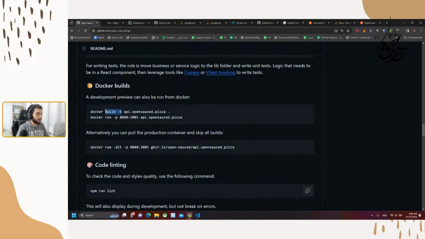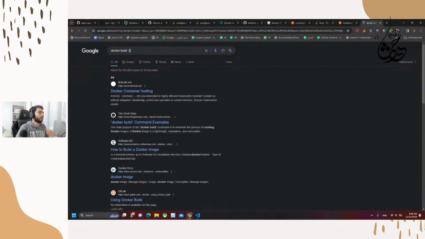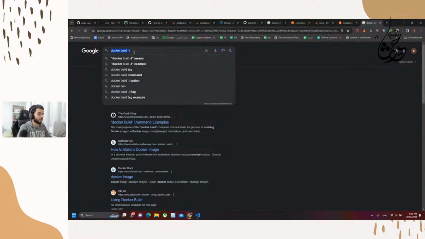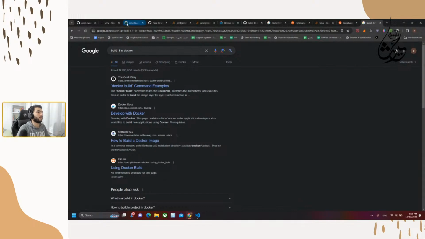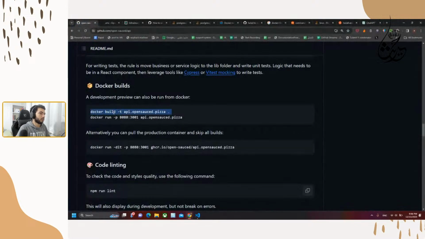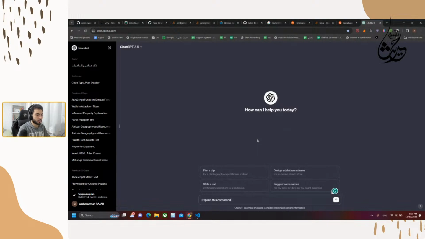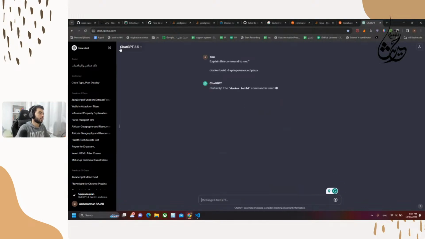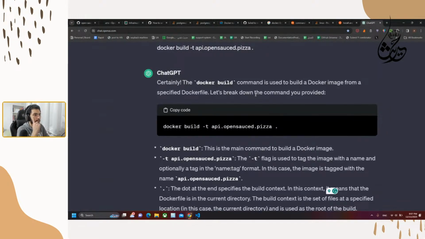Docker build -t. What does it mean? Okay, let's just go and ask ChatGPT. Let's go here. Explain this command to me. So here, docker build builds a Docker image from a specified Dockerfile. Let's break down the command that you provide.